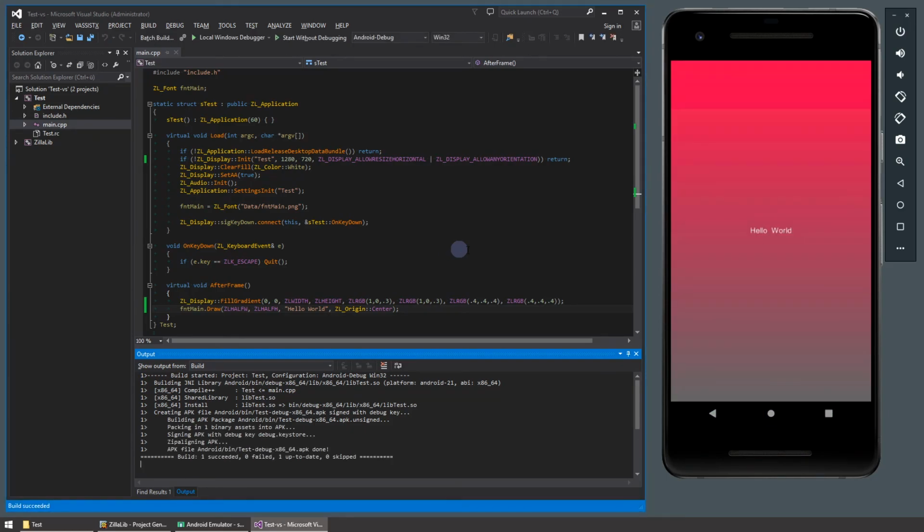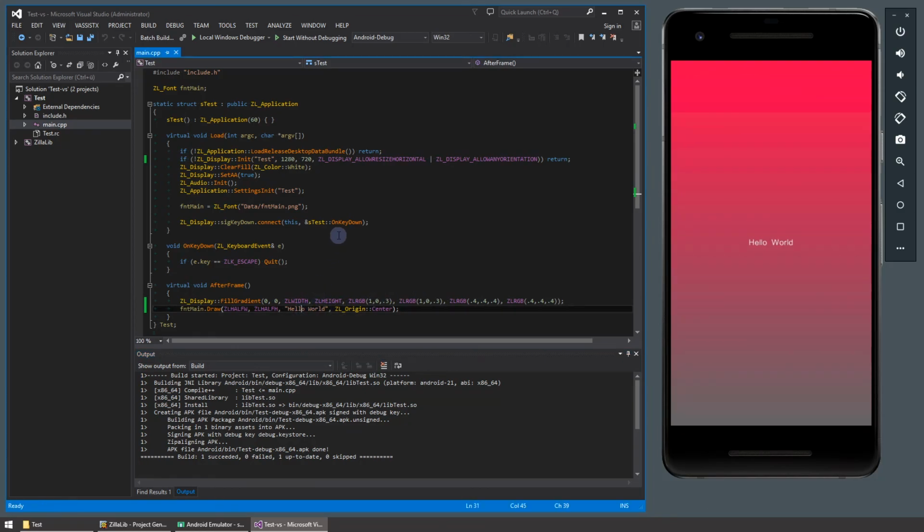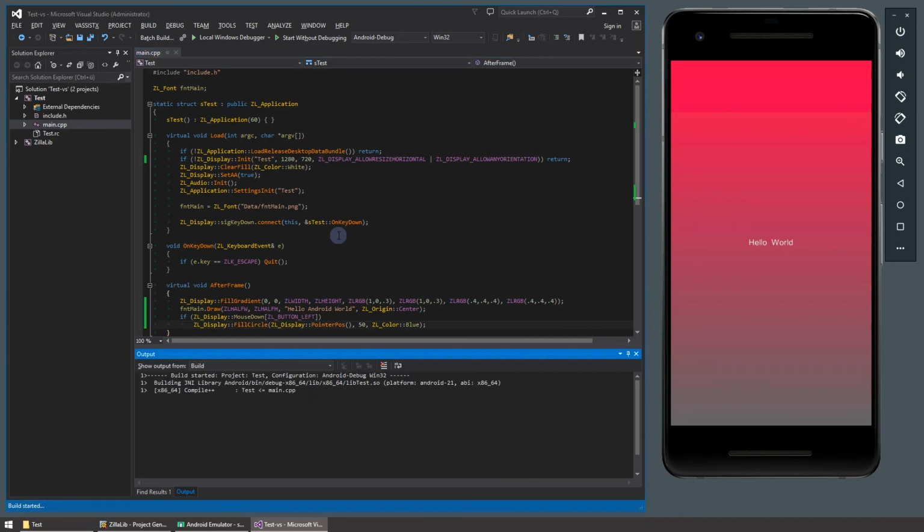There it is. We can change the text and also add some simple interactivity by drawing a blue circle when the screen is touched.